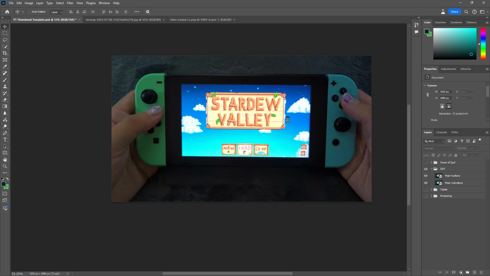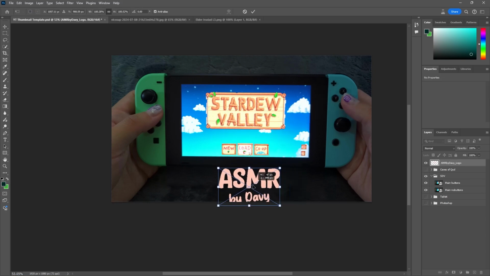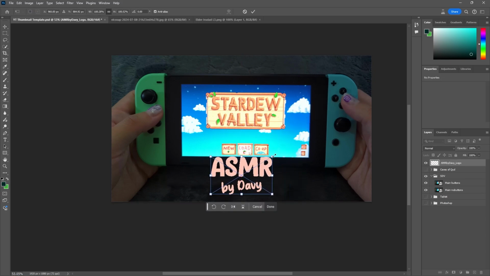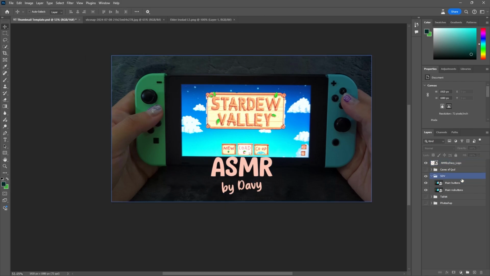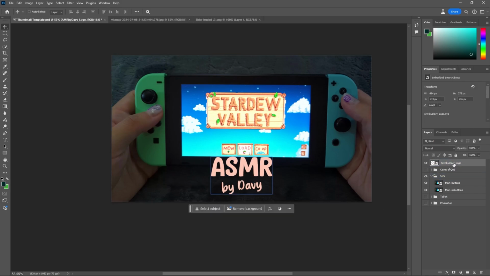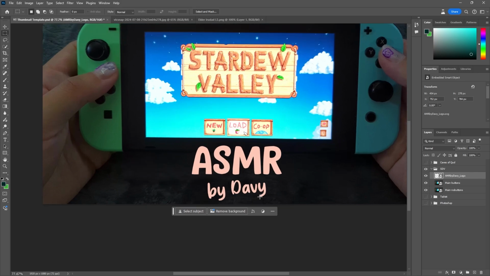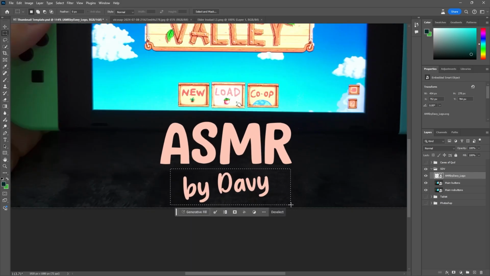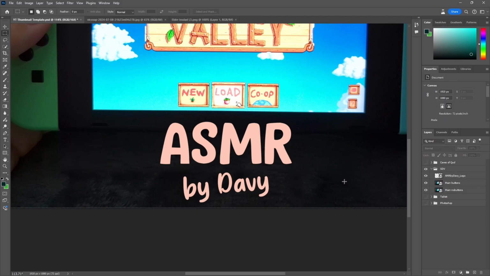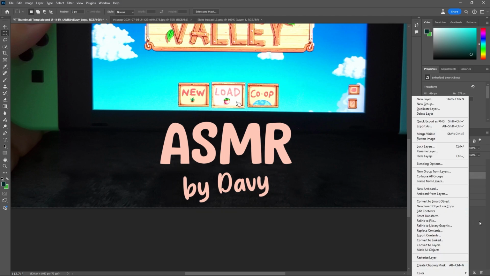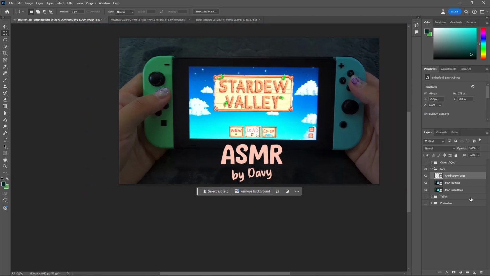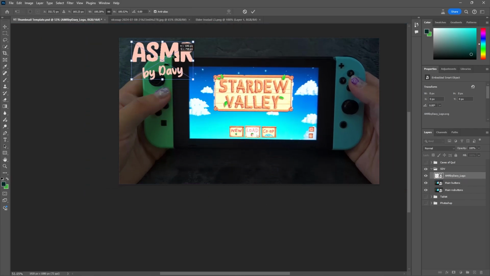Now I have this. I have my logo here, this SVG file, and I think it's good. I'm going to remove the by Davy part. Let's rasterize. No, I don't want to rasterize. I will remove the Davy part when I'm ready.